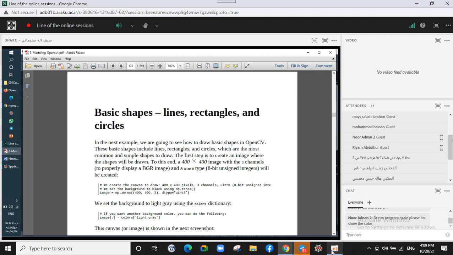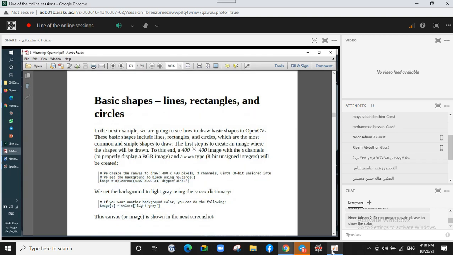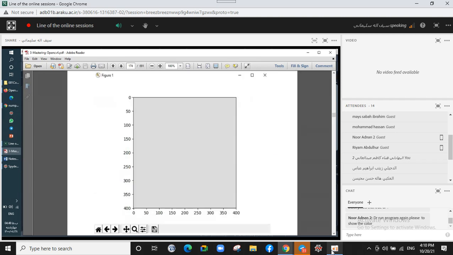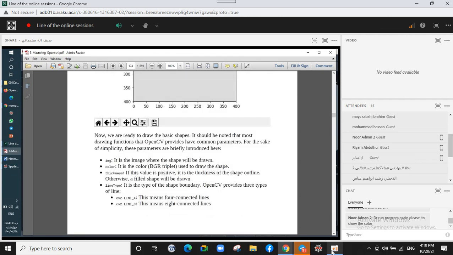The first step is to create an image where the shapes will be drawn. A 400 by 400 image with 3 channels, to properly display a BGR image, and a uint8 type will be created. The command creates a 400 by 400 image with 3 channels, and then we change the value of each pixel. So if we draw it, it's like this. Now we are ready to draw the basic shape.